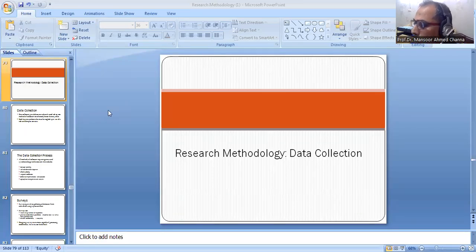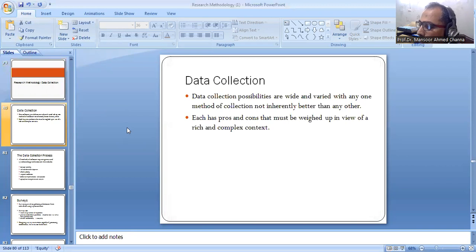Let's start to study data collection and research methodology. What is data collection? Data collection is a procedure in which there are certain possibilities which are wide and varied, with any one method of collection not inherently better than any other. Each has pros and cons that must be weighed up in view of a rich and complex context.